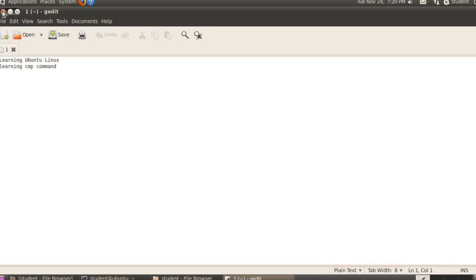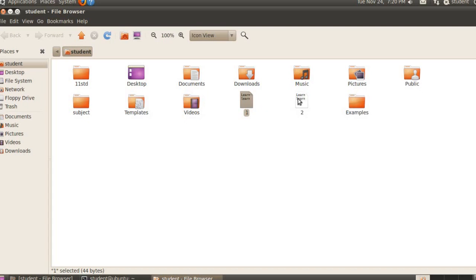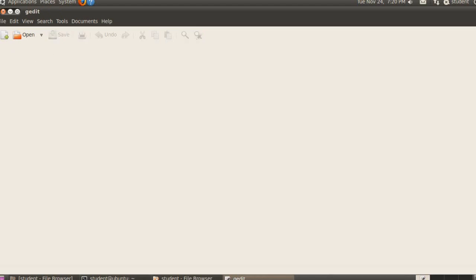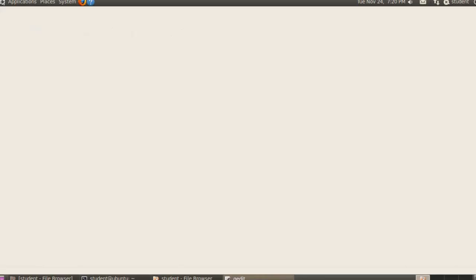Okay, I close this file. Now in the second file, what have I typed? In the second file I have typed here only learning Ubuntu, and Linux is missing. The second line contains the same thing that the first file contains. Now the CMP command compares both the files and gives us the output.